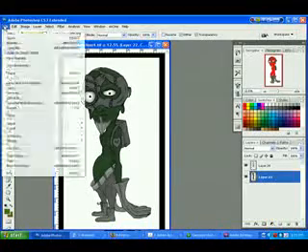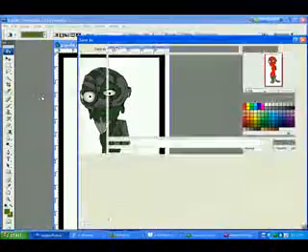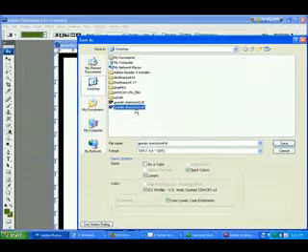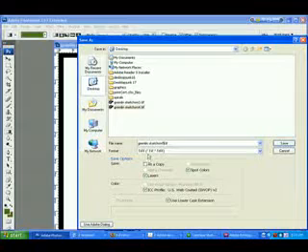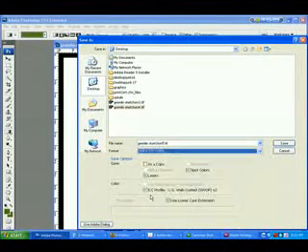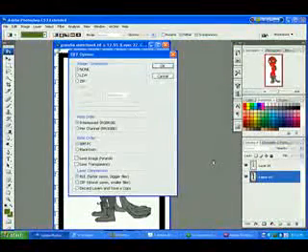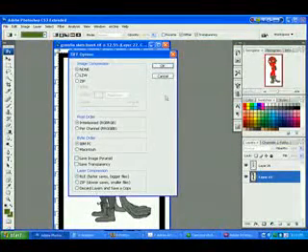So what I'm going to do is save this gremlin out and save it as Gremlin Sketch 5. And make sure you save it as a TIFF. What this allows you to do is save the spot colors along with it. And if you're unsure how to make a TIFF, you drop this down to make TIFF. And save it. And leave all this stuff alone and hit OK.